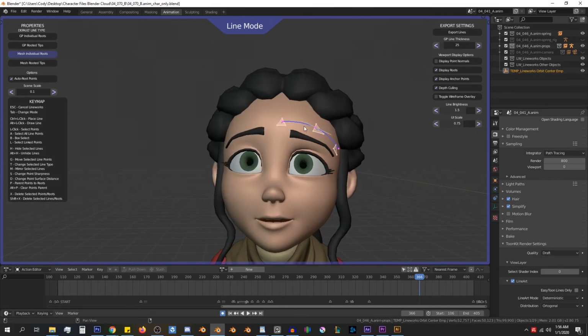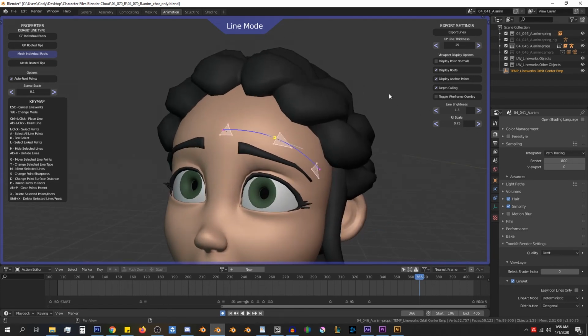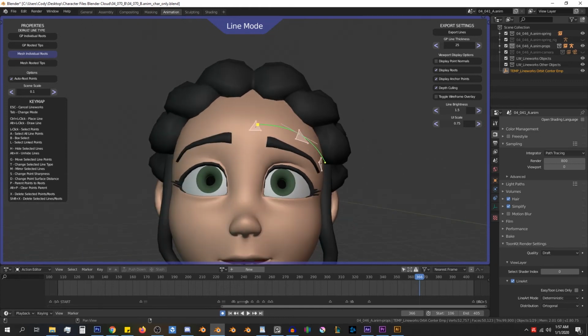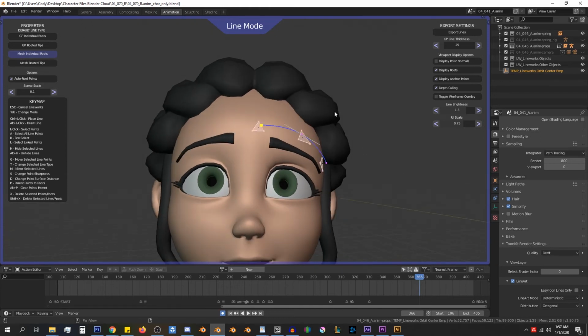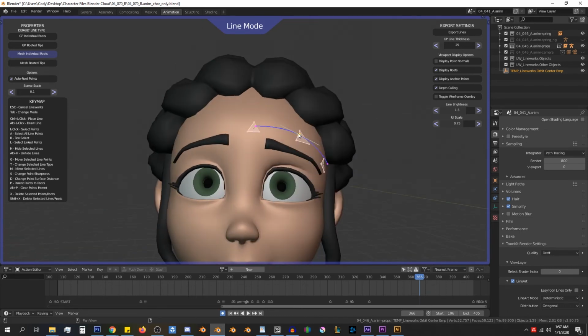The last key we have is the T key, which will allow us to change our selected lines to a different type of line. Now is a good time to go over the four different line options that we have. There are two line types and two rig types. For the two line types, you can choose between grease pencil strokes or procedural mesh strips. The two rig types we have are individual roots and rooted tips.